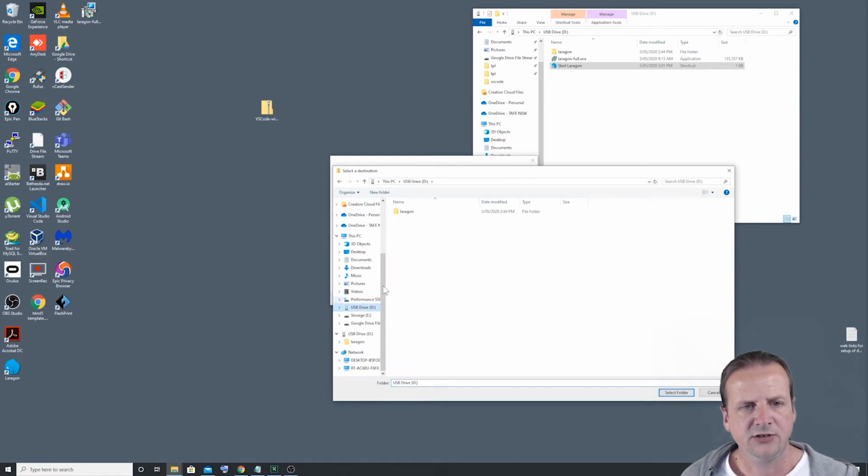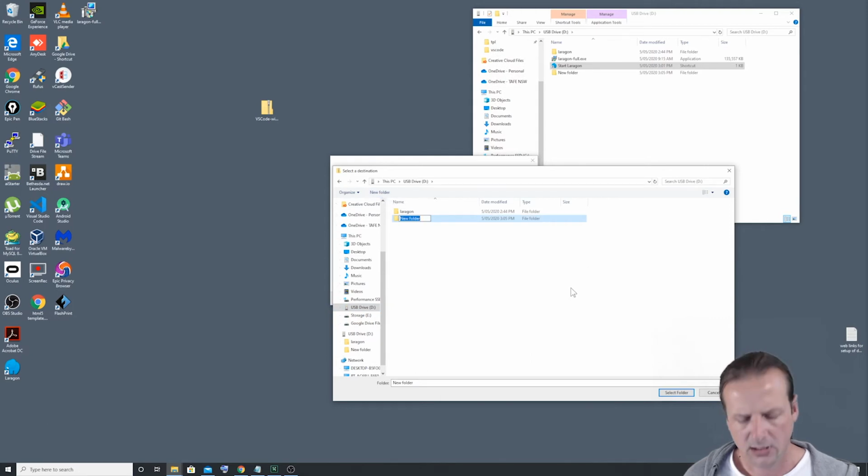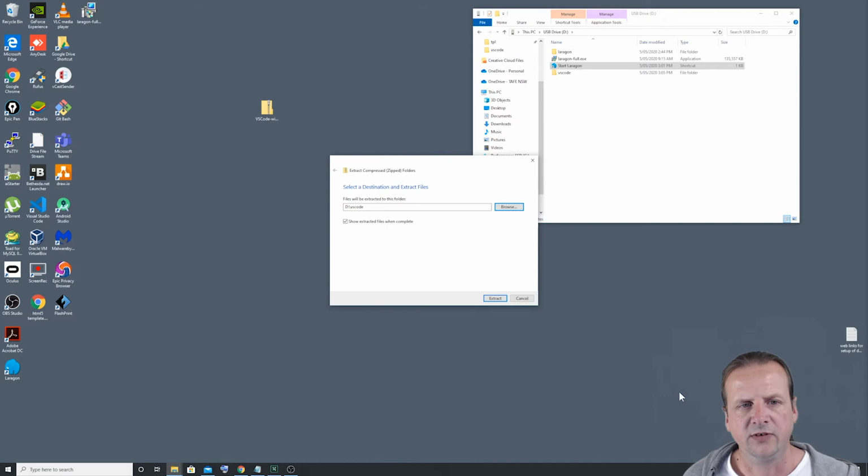Head into our USB drive. And in here, I will create a new folder. And I will call it VS Code. And just double click on it to go into that folder. Select folder. And now you should have in your file path for extraction the drive letter of your USB stick and the folder VS Code. And we'll just go extract.